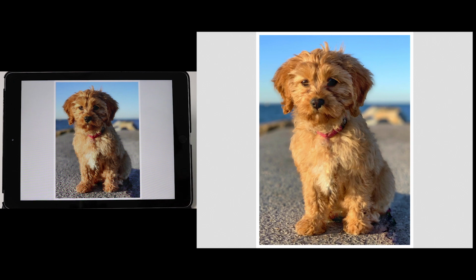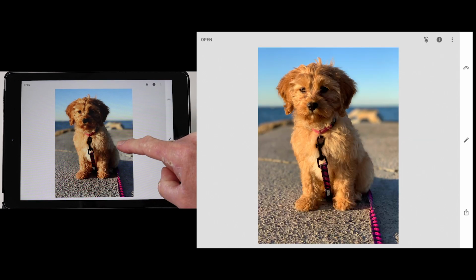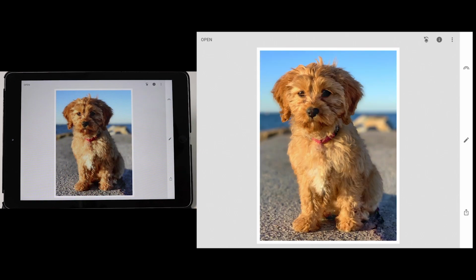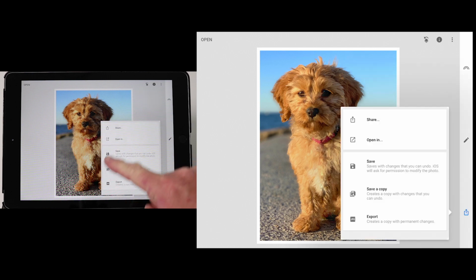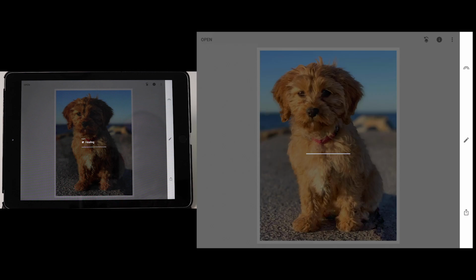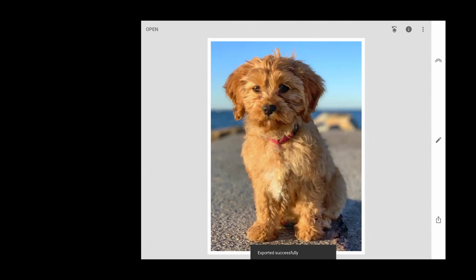Now to check on your progress, all you've got to do is touch the image, and this gives you the starting image and the edit so far. So you can see how easy it is to edit an image like this in Snapseed. And to save your image, you just click on the save icon. There's a few different options to choose from. I usually go for export, and this will save it to your camera roll. Done.